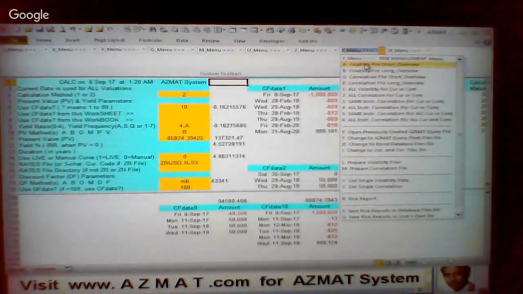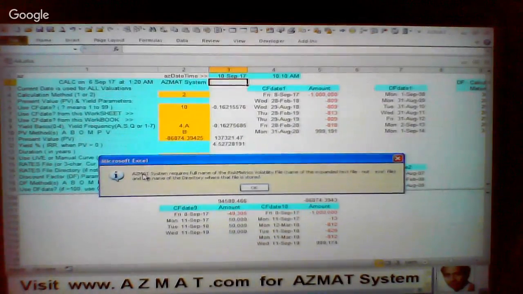I'm just going to click this volatility file short overview menu very quickly, just to show you what it means. We won't go through the actual command itself. If I click that, it says here, AZMAT System requires the full name of the risk matrix volatility file, the name of the expanded text file, not the .exec file, and the name of the directory where that file is stored.